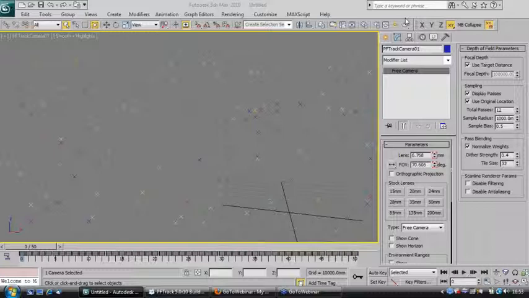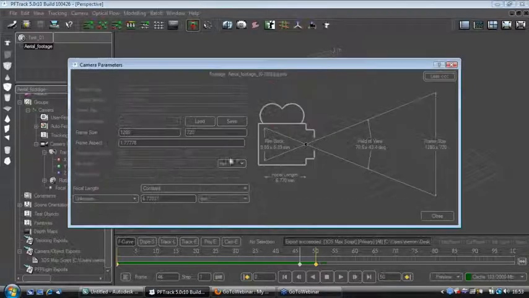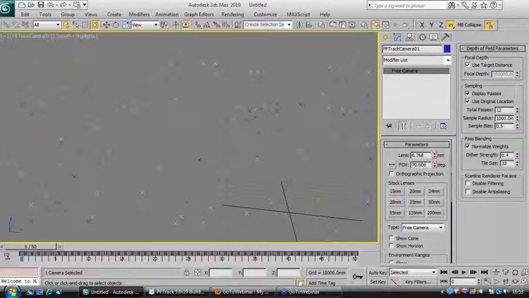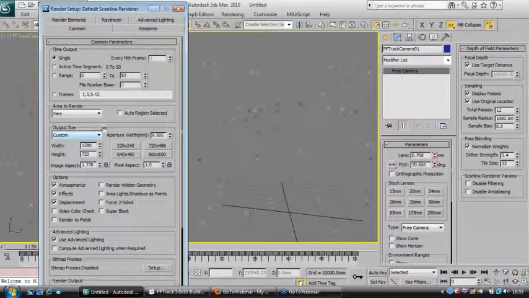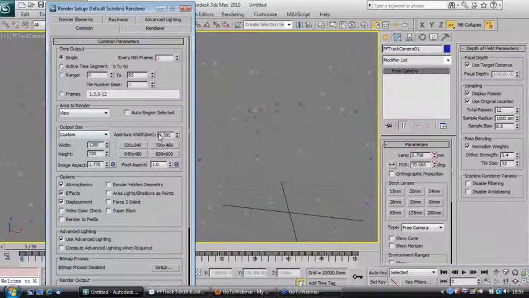Again, I'm going to try and kick off from where we just stopped a moment ago, and that was we just ran the script from PFTrack inside of Max. We've checked to make sure that the lens and the field of view both match the camera parameters from PFTrack, and also that we've put the film back at 9.5885 and made sure that the aperture width in the render dialog within 3ds Max is set to 9.5885.